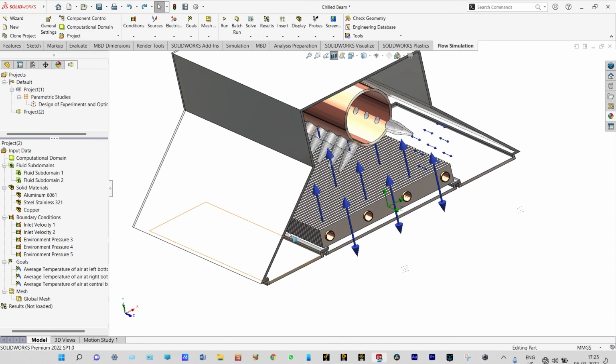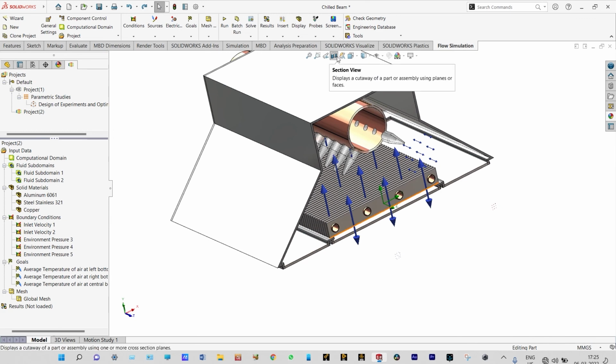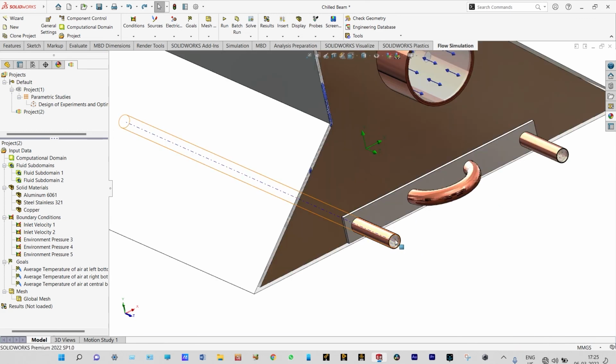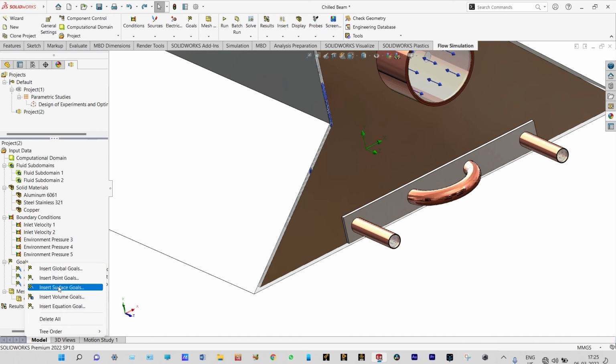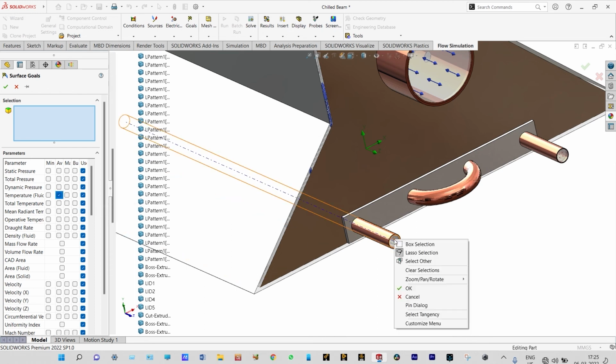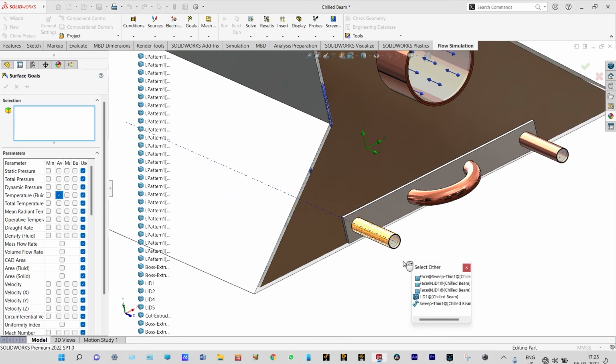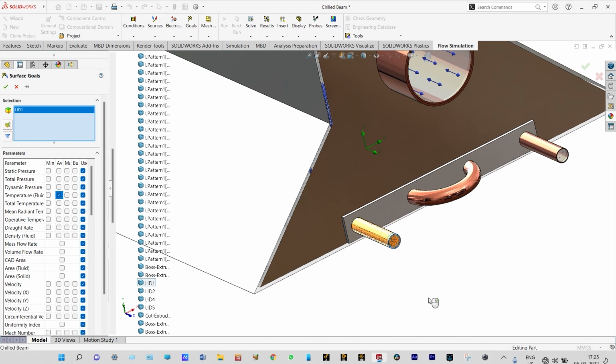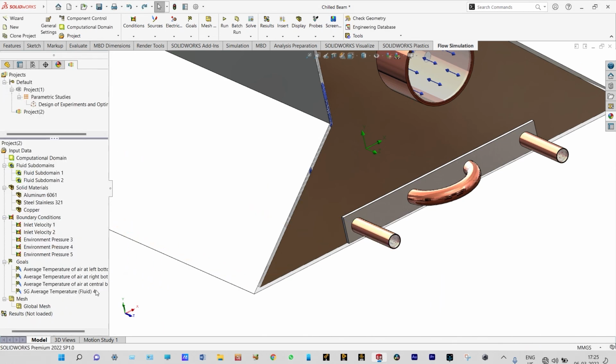Excluding that one, we need to find out the temperature at the exit of these pipes, right? For that, we need to have the complete view of this model. We need to have temperature at this location also. Goals, insert surface goals, and it will be average temperature of fluid definitely, and at this location select other, and it will be lead number 1. Green check, and we can rename this one as average temperature of cold water at exit. Next to that, we need to run it.